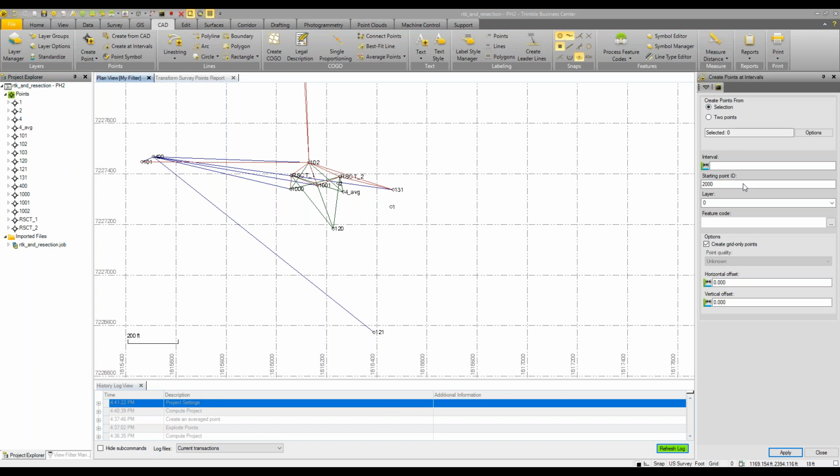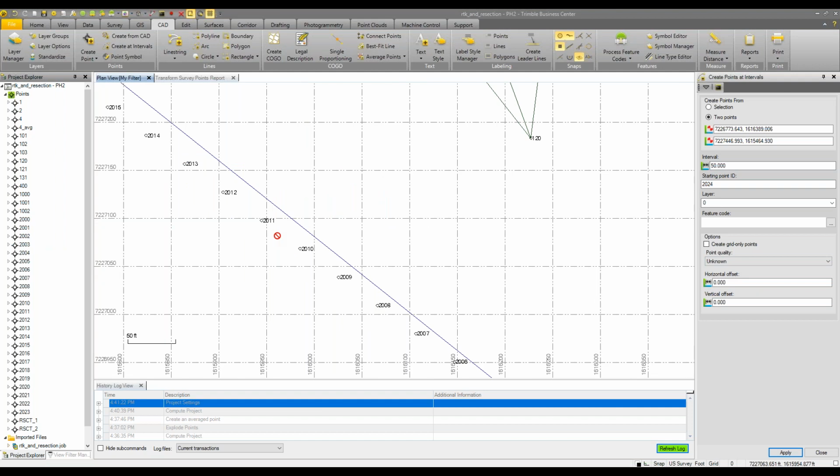You can do a selection, like a line selection, or kind of on the fly create your line. Let's say from, what did we say before, 121. Let's go to 101. Specify your interval, say interval at every 50 feet. You can give those point IDs, create grid-only points, or make them survey quality, mapping quality, control quality points, able to be transformed and included in the comp engine for future computations. Offset vertical from this line that we've created. Keep it simple and just create these points.